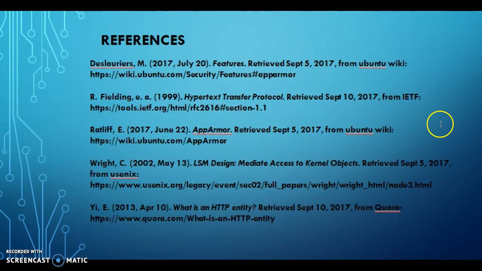And these are the references that I applied that from. Most of these are AppArmor and all the others, and the other one is the Hypertext Transfer Protocol.